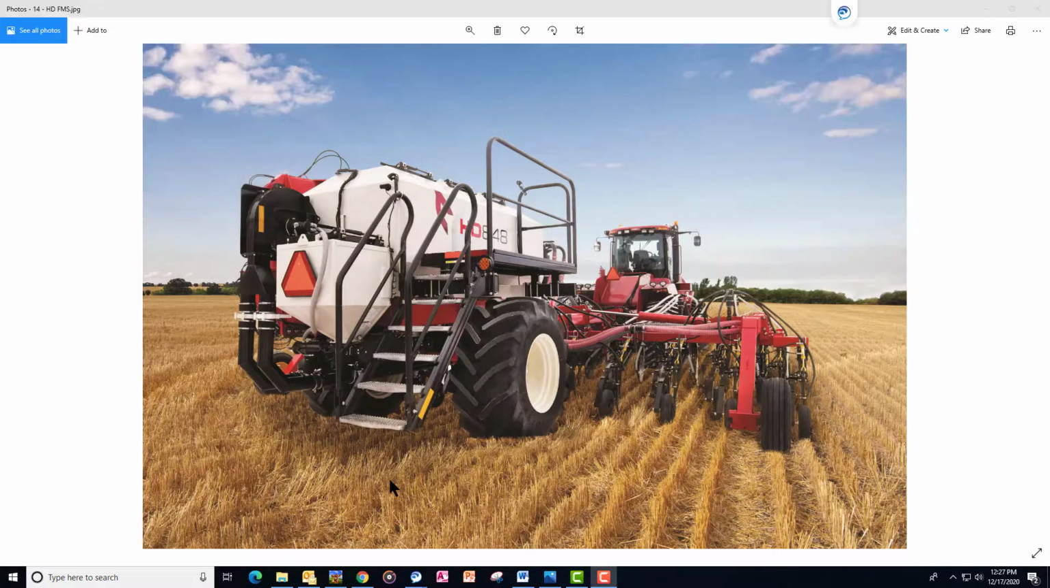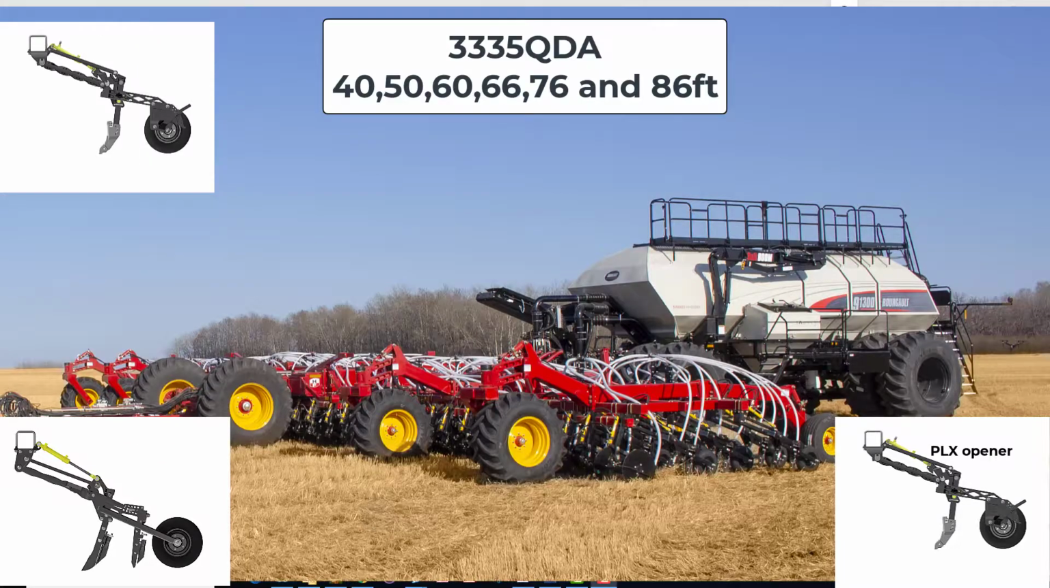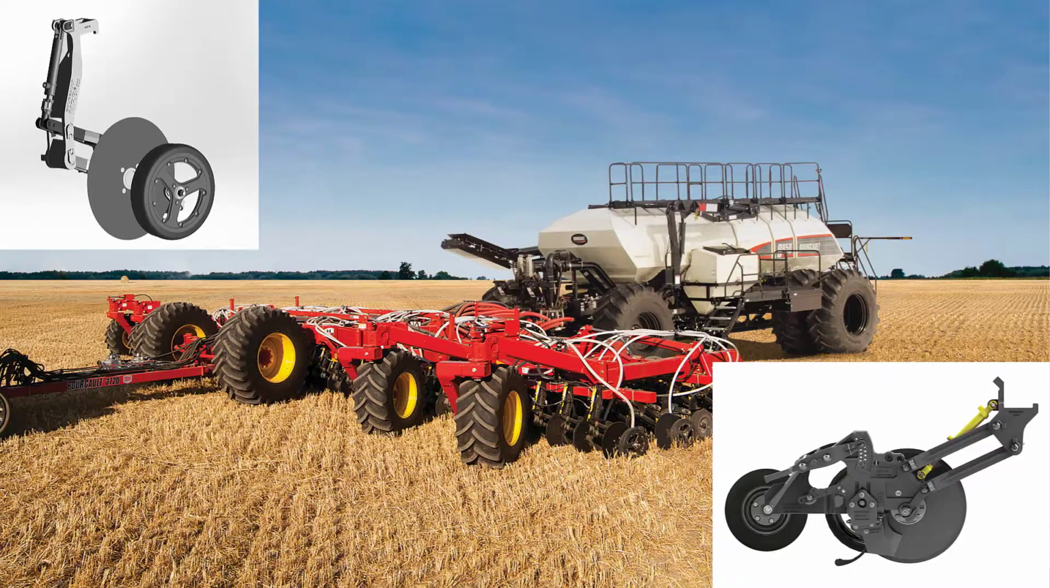So as a recap, the 3330SE, that's a solid frame design, comes in sizes from 30 to 86 feet. The 3335QDA frame also comes in sizes 40 to 86 feet. And either one of those could be equipped with a mid-row bander 3 or mid-row shanks.